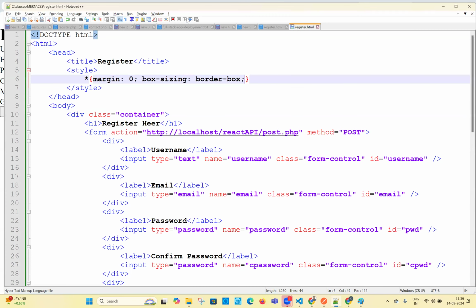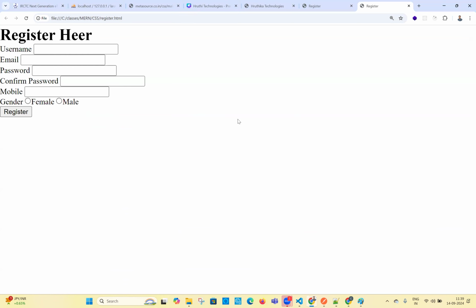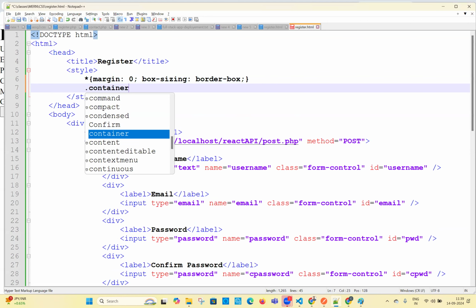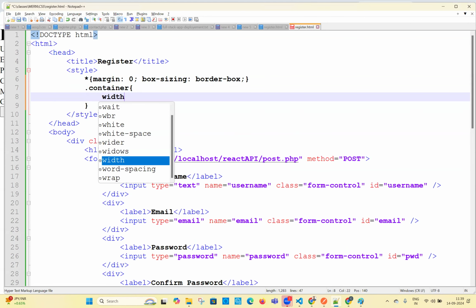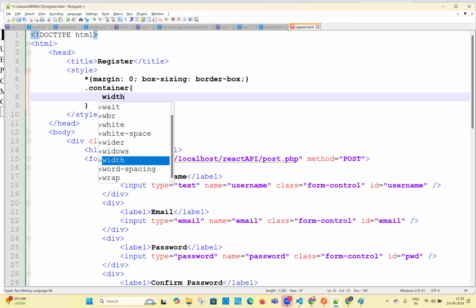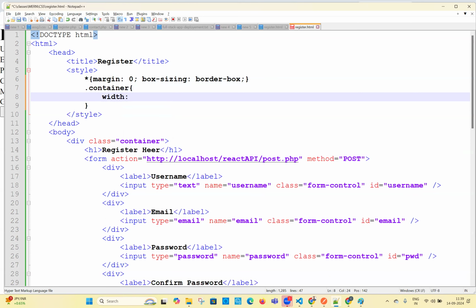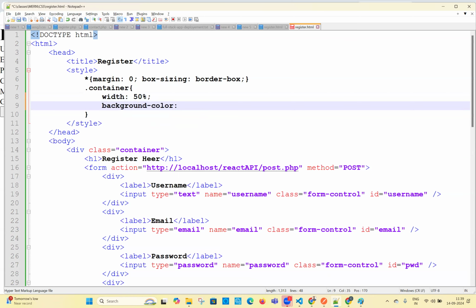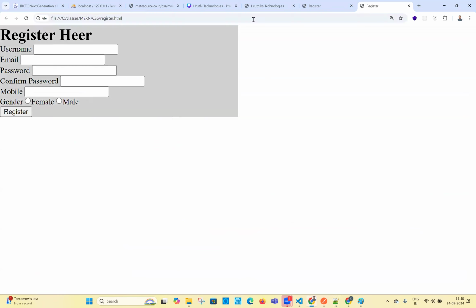Okay. Now, first of all, let me set the width for the container. Dot container, take some width here. The width of the form is going to be 50%. 50% width is okay. Let us set a background color also. Later I will remove the background color. So some color, #D1D1D1, I'm taking. Okay, this is the color I take. Now, if you refresh, this is the form.